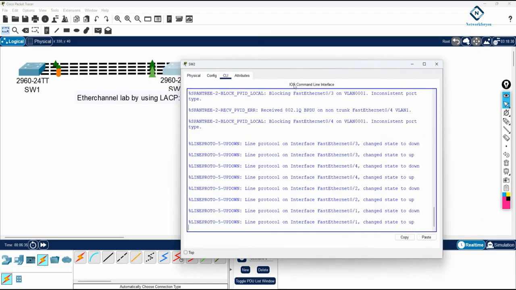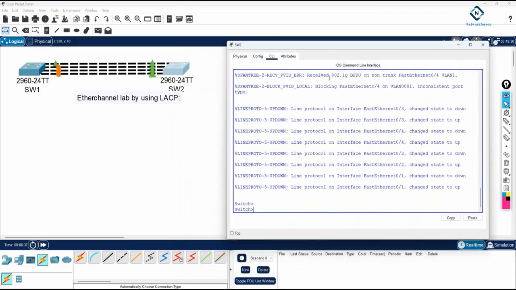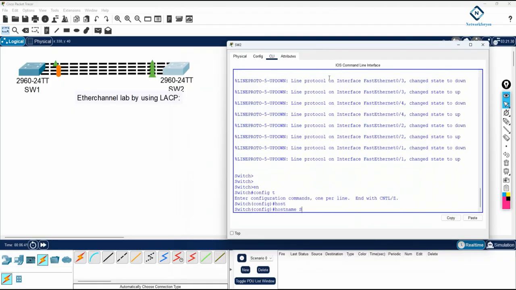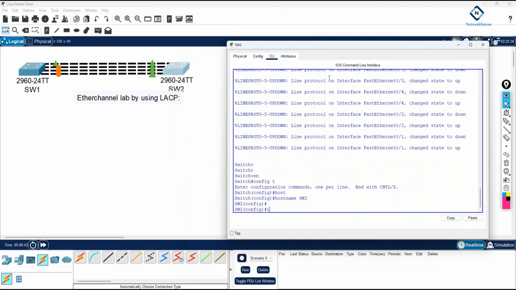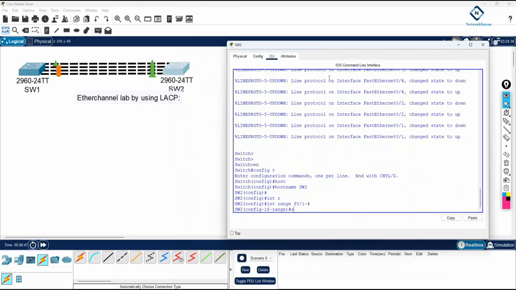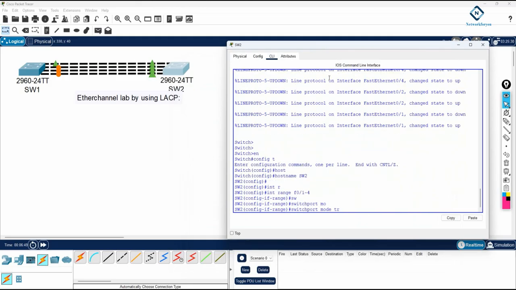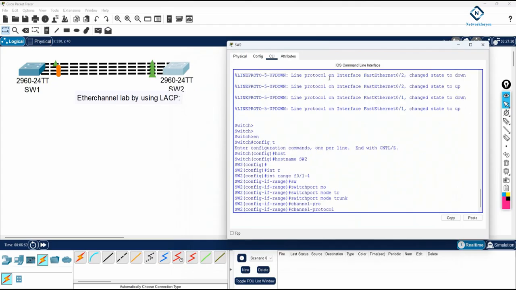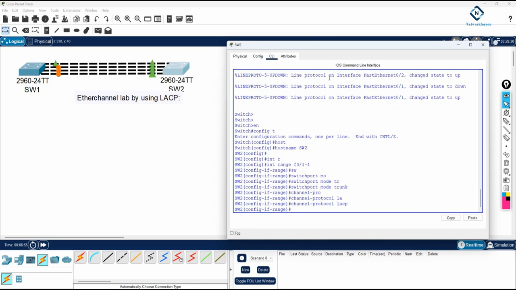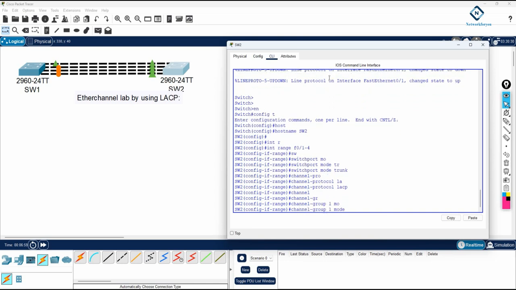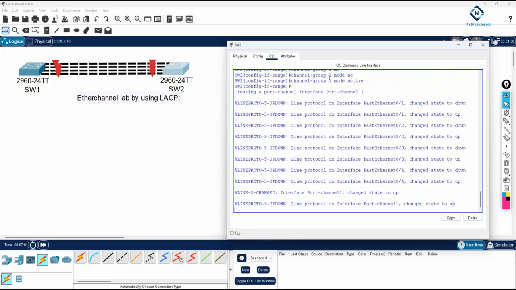So I will go to the other switch and configure there. I will write config T, then hostname Switch2, and then we can select the interface range F0/1-4, then switchport mode trunk, and then we can say channel protocol LACP, and channel group 1 mode active. I can use both active also.